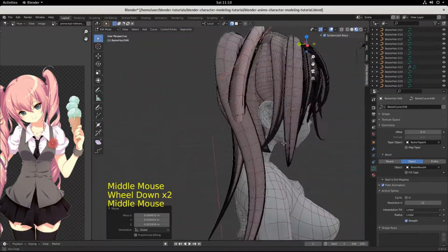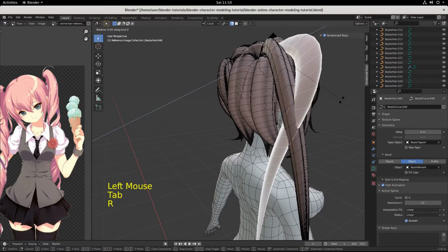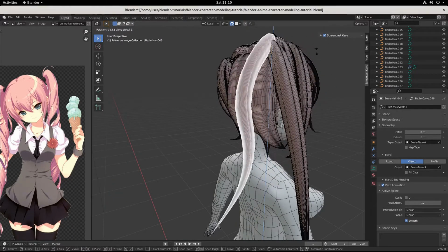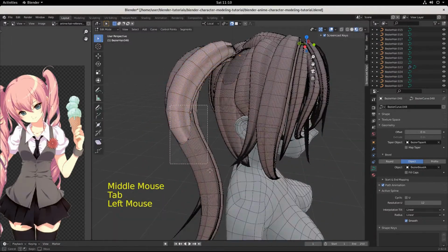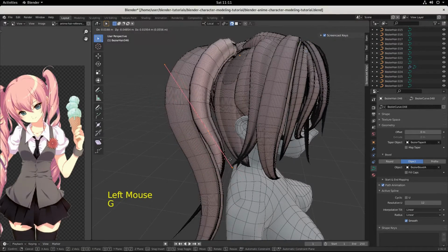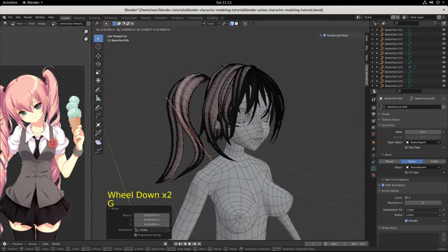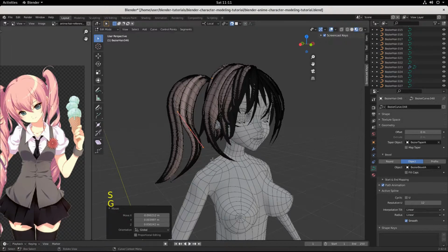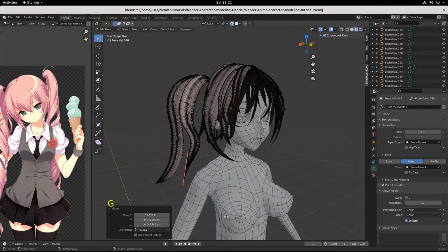And then we can actually rotate on the Z. Scale it in, bring it up a little bit, and then this one, same thing. Rotate this around like that. Give it a scale.